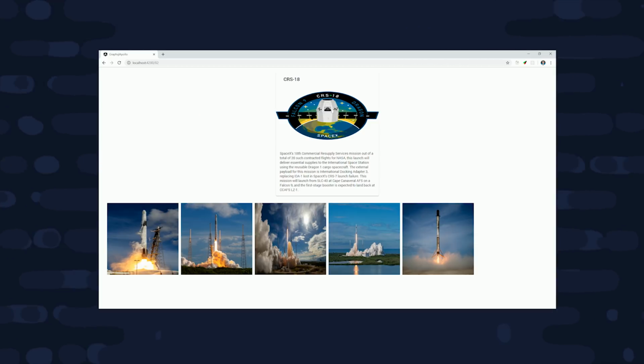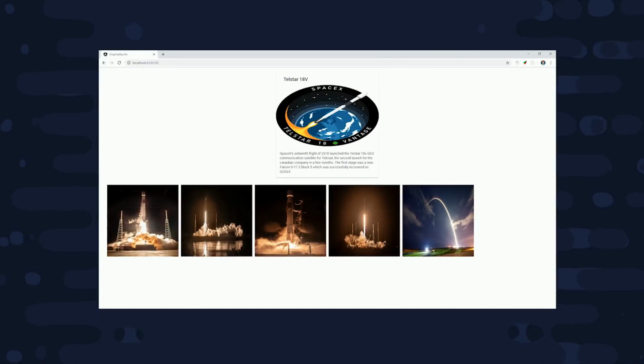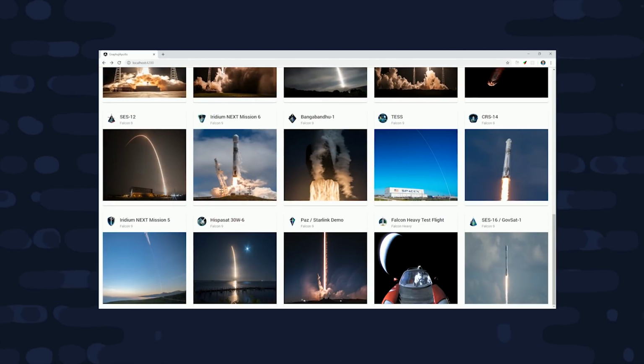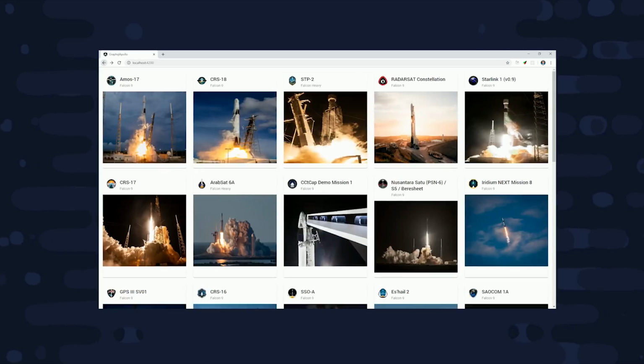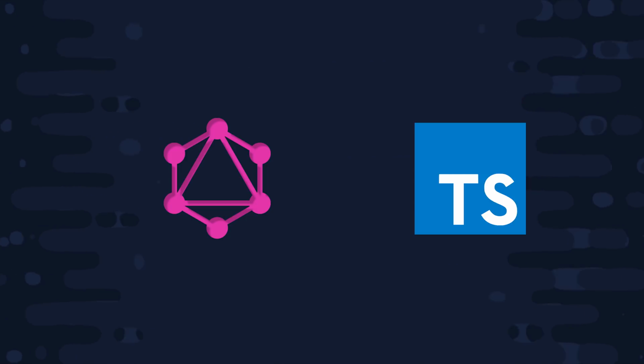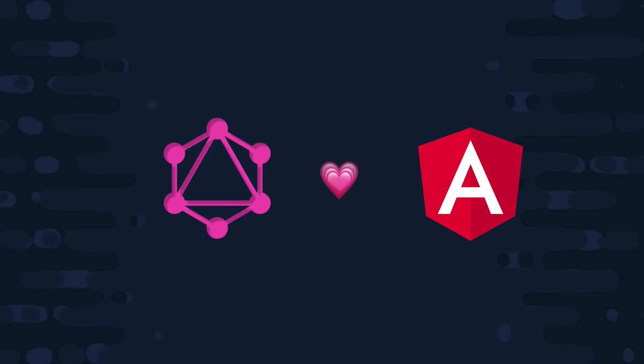Our goal is to create a simple web app that will fetch the recent launches from SpaceX. Then when we click on a specific launch, it will take us to the details for that launch along with some pictures. Now, as I mentioned earlier, one of the big advantages of GraphQL is the awesome tooling that it provides. And when combined with TypeScript, it gets even better. You'll also learn how to convert your GraphQL API into a series of interfaces that you can use directly in your front-end application. So when you combine Angular with GraphQL, you get end-to-end type safety, providing an amazing developer experience.